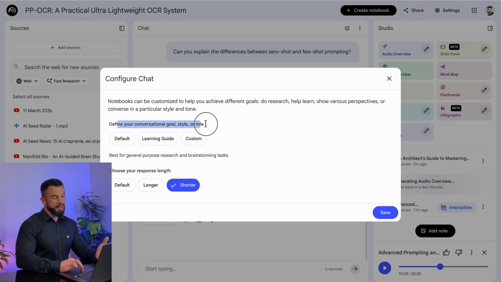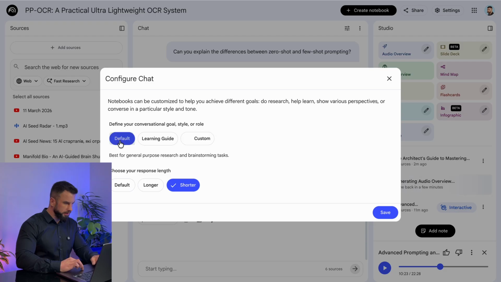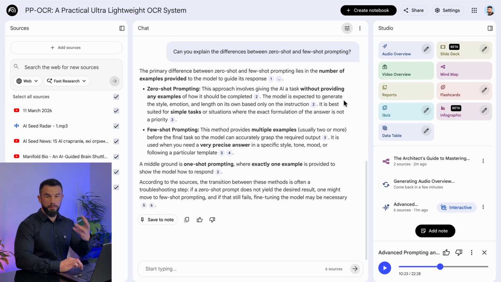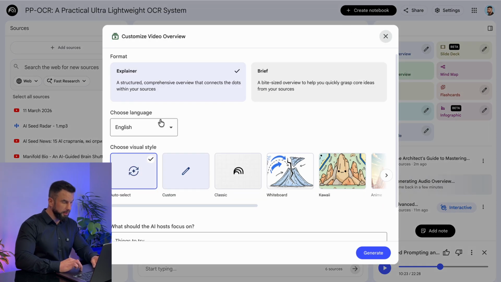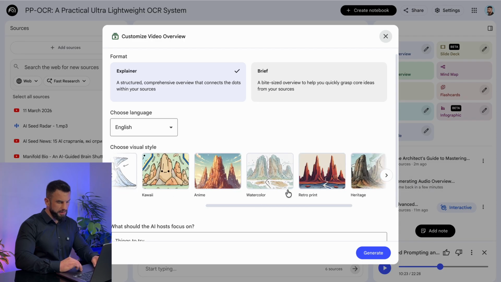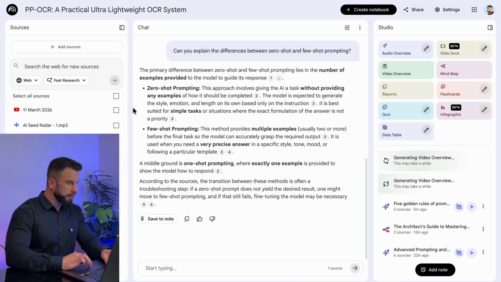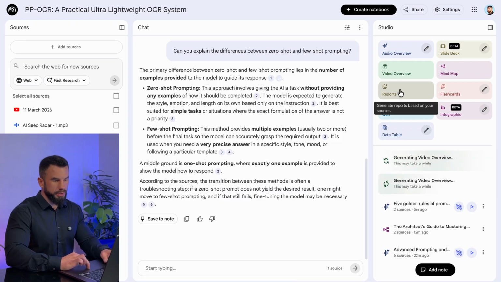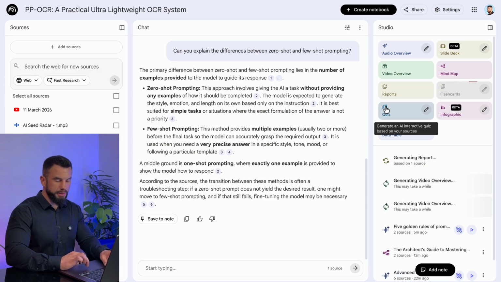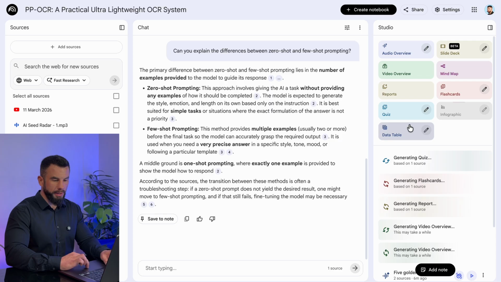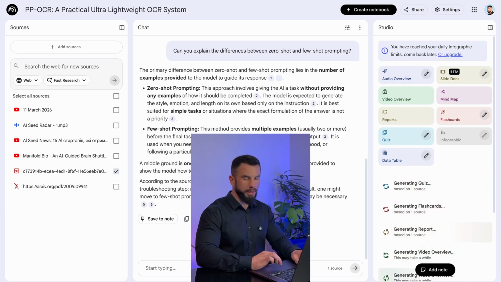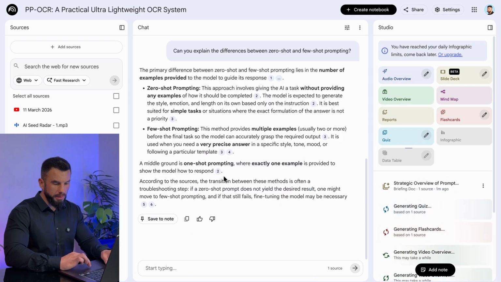Also, see here, I can tune my conversational goal, like default, learning guide, or custom. Let it be default for now. After setting up a shorter answer, let's generate video. We will use English. Let's select some style brief, a small one, just for the sake of time. While our video is still processing, let's explore other modalities. Let's generate reports. Briefing doc will be fine. Let's generate flashcards, quiz, and let's generate infographics, all for our article about prompting, and a data table.